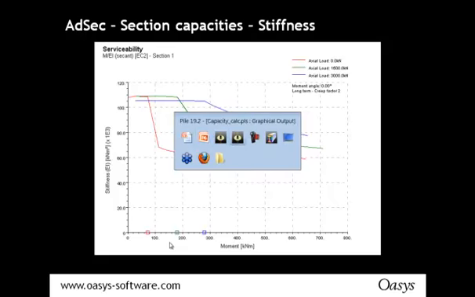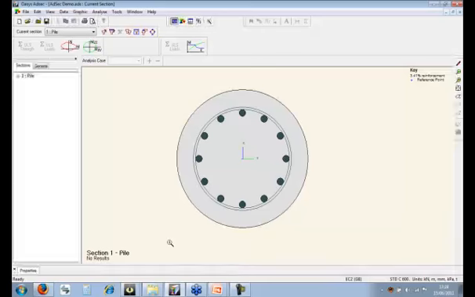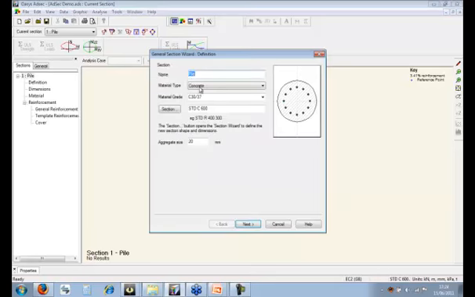So if I just go into AdSec, you can see here's one I've done earlier. It's just a simple pile. So if I double click on this, you can see pretty much how it's done. It's a very quick and easy thing to do.